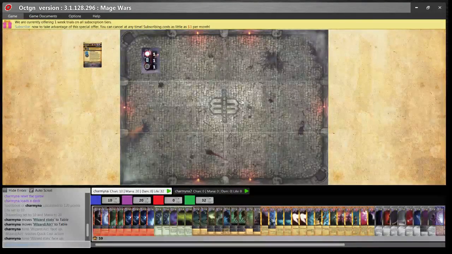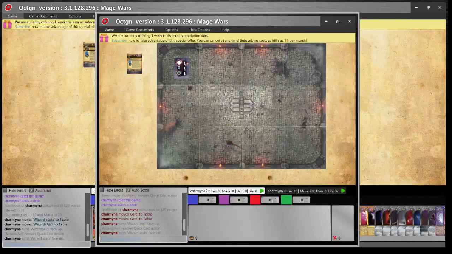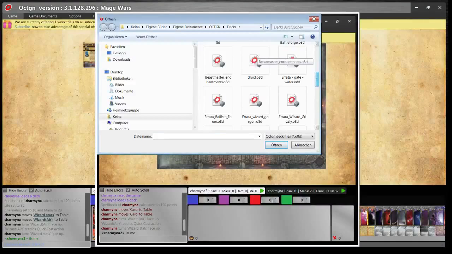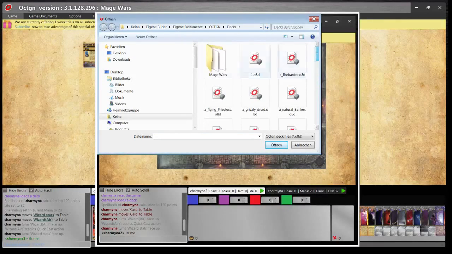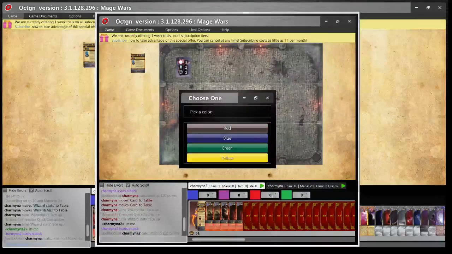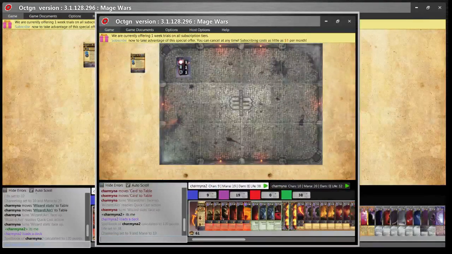I will show you this with the next mage. Here, I made a second account, so I'm able to join with 2 players. This account is named Chamina2. Here I will load, let's say, the warlock. Take blue, and now you can see the program automatically changes. His channeling is set to 9 and his life to 38.